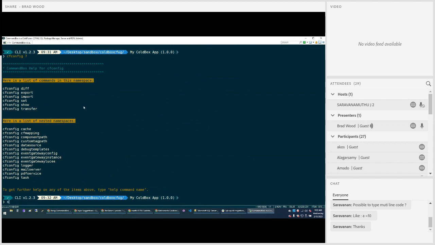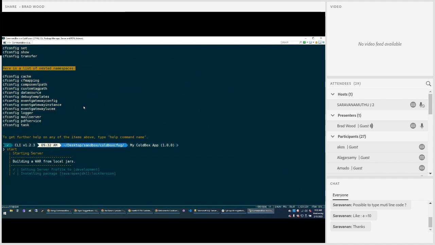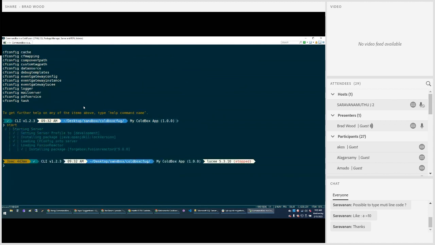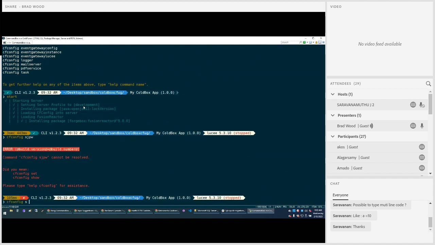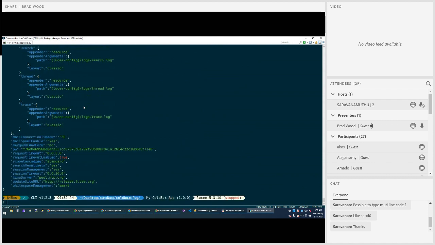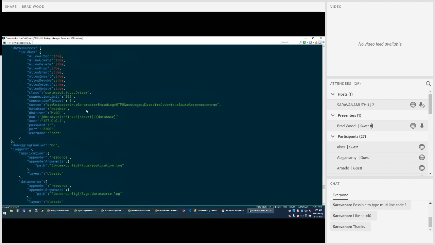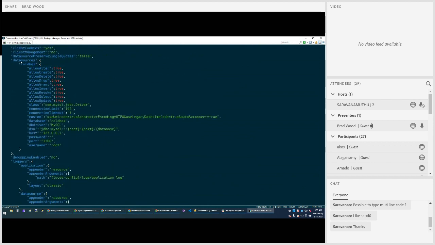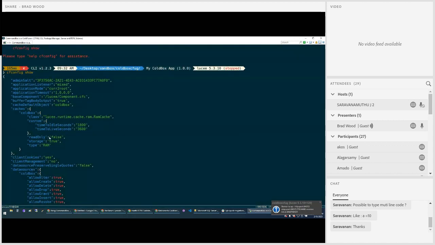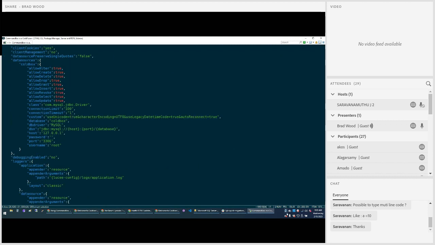So, oh, this is funny. I stopped my server and forgot it, so it doesn't exist anymore. Let me restart the server real quick. So if I type cfconfig show, but I spell it correctly, I can see a JSON representation of all of the ColdFusion settings inside of Lucee. So for instance, here's my ColdBox data source, right? Here are my caches that are defined. There's a RAM cache. Here's my application timeout, buffer tag body output setting, all of those things.